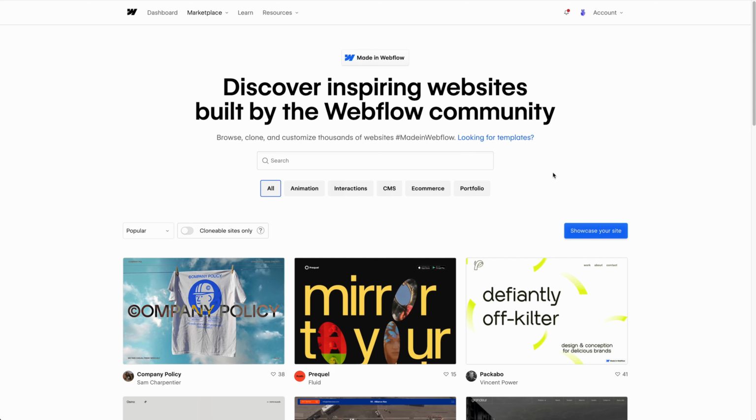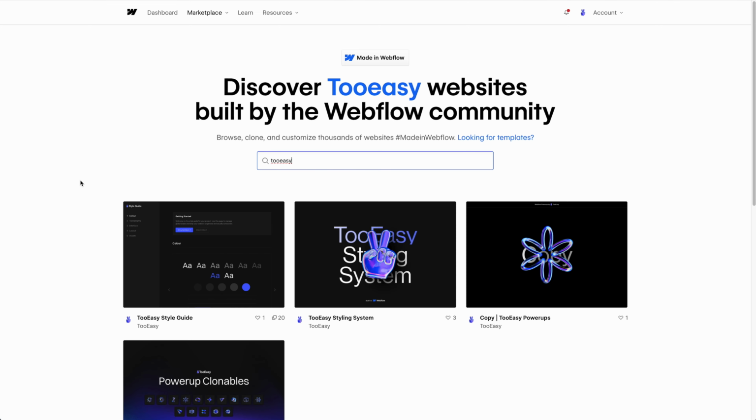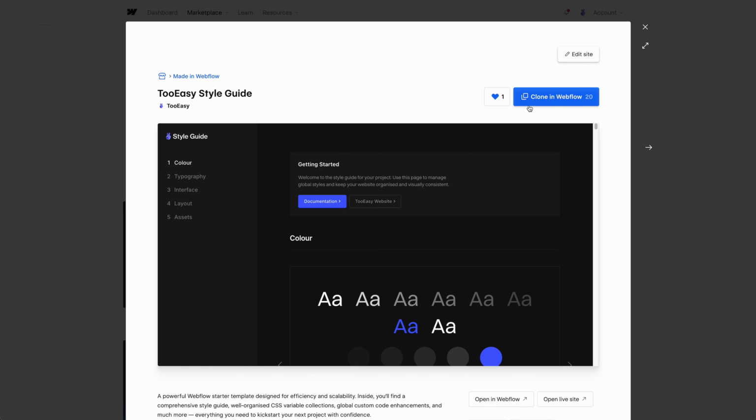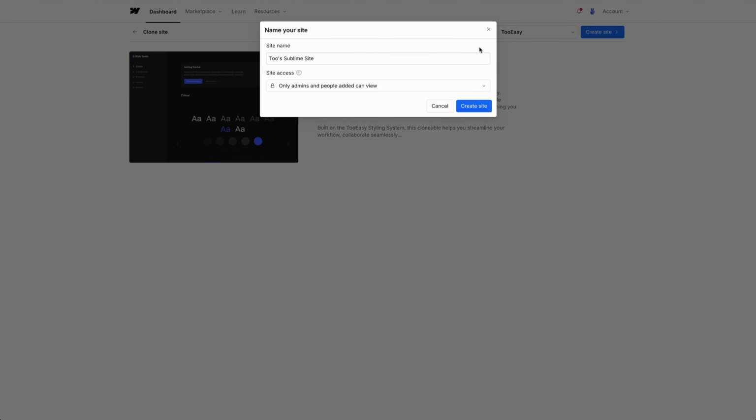So the first thing you need to do is clone the TooEasy style guide. You can find this in the Webflow marketplace. I'm going to search for TooEasy, wait for the results, and click the Clone in Webflow button. So let's name this project TooEasy Demonstration and hit Create Site.